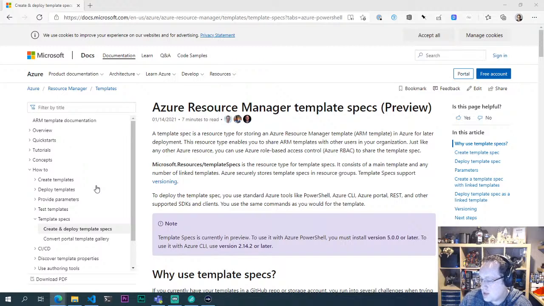So if you've not seen them before, template specs are a new feature. They're in preview at the moment, which allow us to deal with the issue of how do you manage distributing templates, and in particular, how do you manage distributing templates when you're going to use them in linked templates.